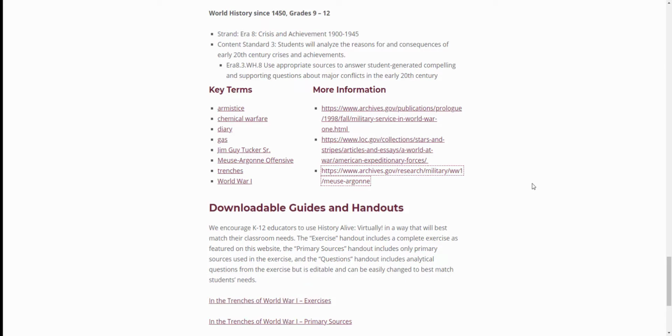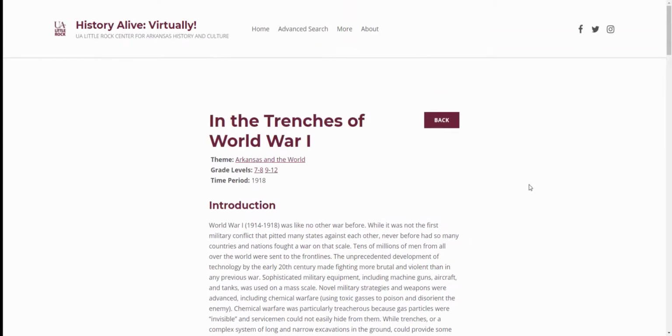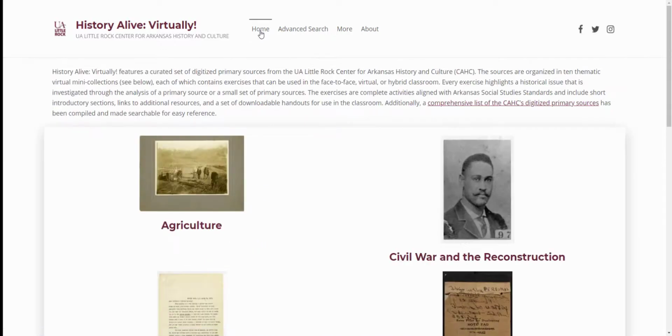When you are done looking at an activity, you can scroll back to the top where you will see the History Live title. To the right of the site navigation bar, and next to that are social media links. Now we will click on Home. That will bring you back to the theme list.